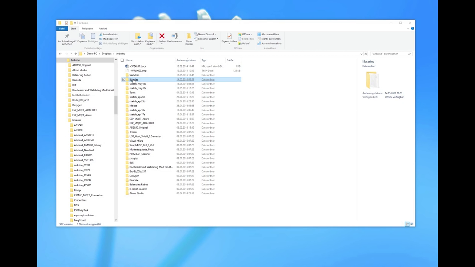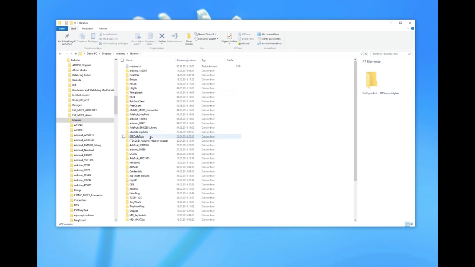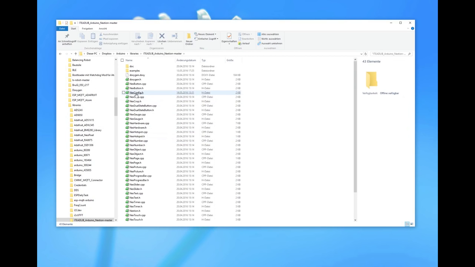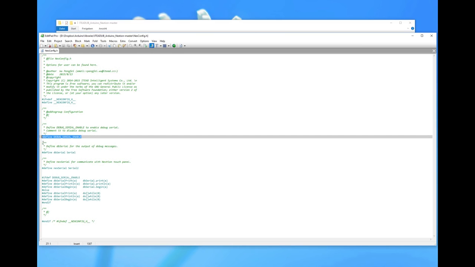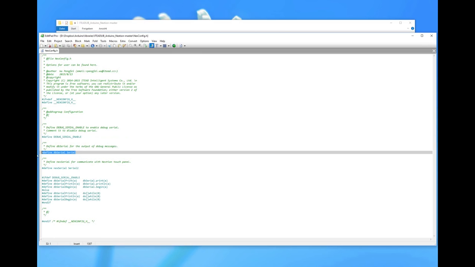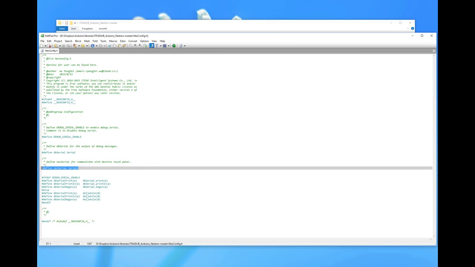To define the serial connections, you have to go to the library folder, open the file NexConfig.h and enable serial debugging. Then you have to change the lines define DEBUG_SERIAL and define NEXTION_SERIAL. Now we can start to look at our coding.